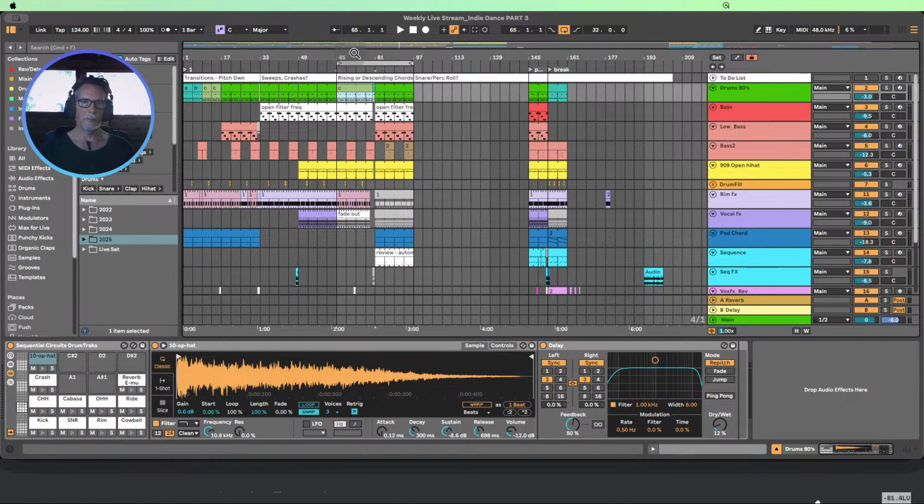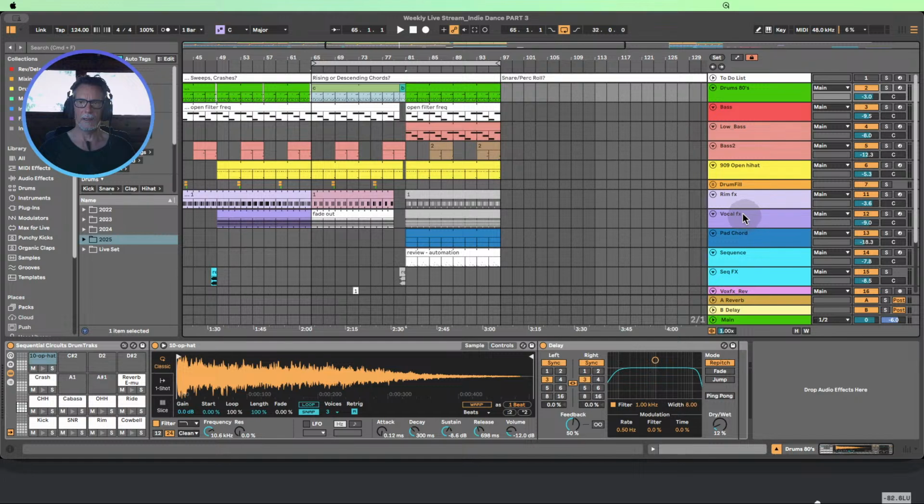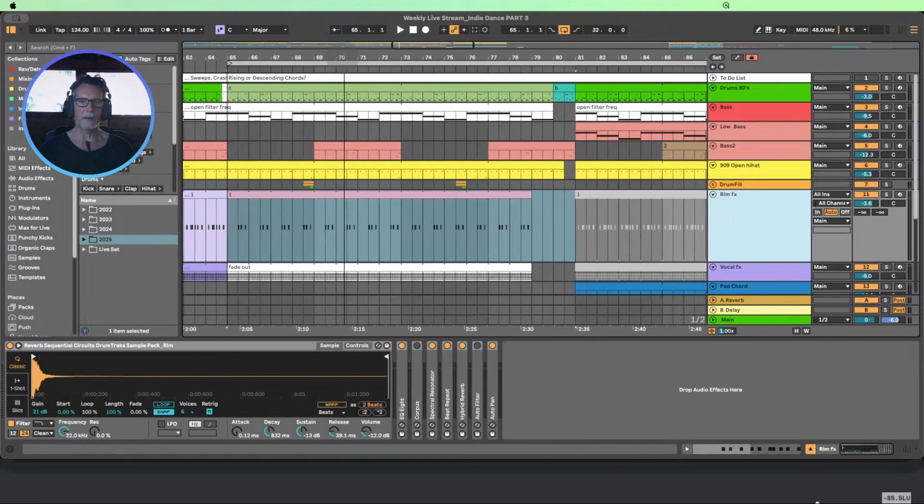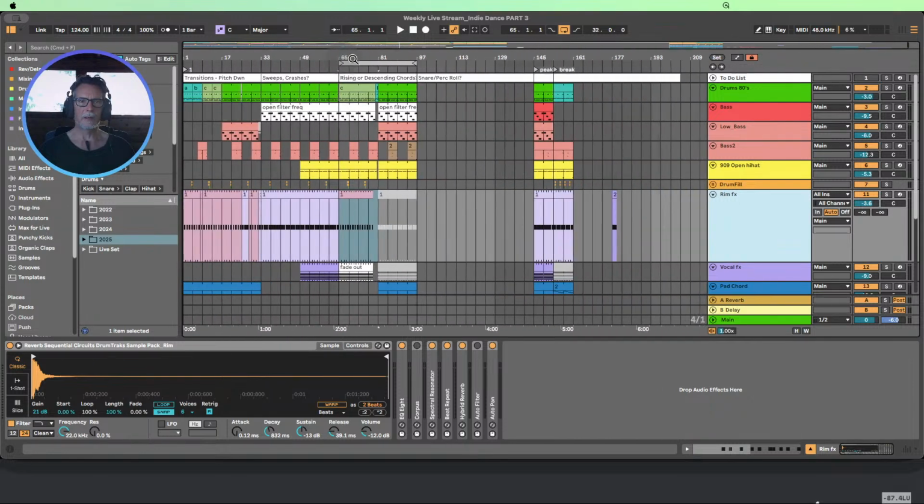While I was listening, there's one thing I had on my mind to do with this rim effect. So we're just going to dive in now and get started. Also, I'm going to be doing things today like looking at transitions, automation, finishing the arrangement. That's really the goal here.